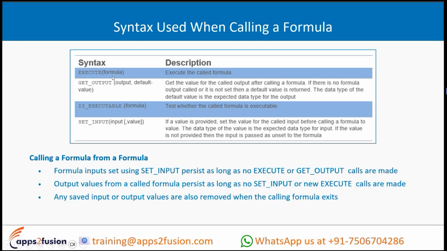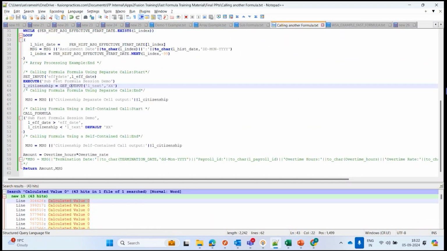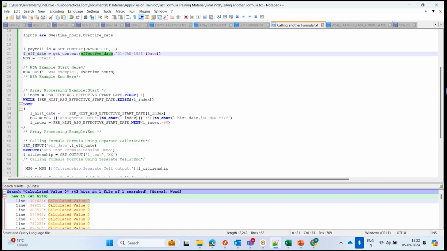This formula has, for example, one input, then you have to give it. If you check here in my sub formula, I have effective date, EFF underscore date, as one input. How am I calling it here? I'm setting it here. I'm putting EFF underscore date and just setting some value here. What is my L underscore EF date? L underscore EF date is nothing but my effective date. This is how we have to set it here.